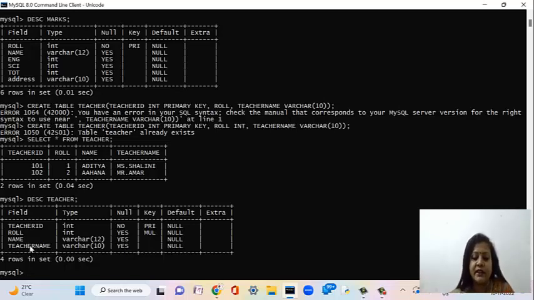So what we will write is alter table. I want to alter teacher because I want to assign the foreign key in the teacher table. So what we will write is alter table, table name, add, foreign key, right?